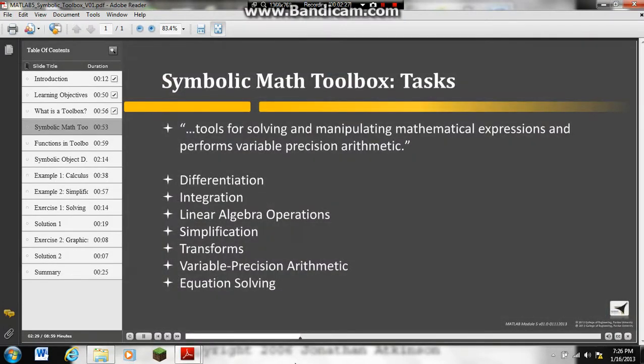According to MATLAB's description of the symbolic math toolbox, symbolic math provides tools for solving and manipulating mathematical expressions, and performs variable precision arithmetic. Symbolic math is particularly useful for differentiation, integration, linear algebra operations, simplification, transforms, variable precision arithmetic and equation solving.